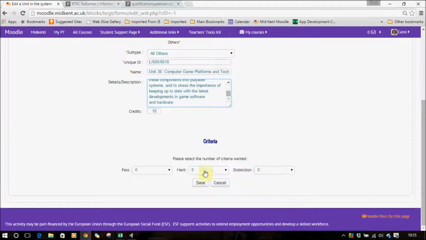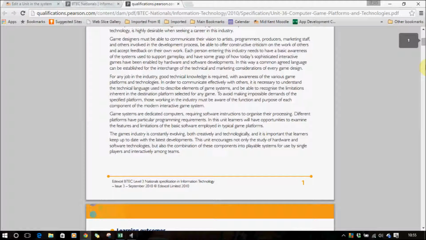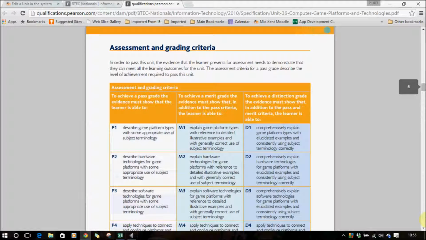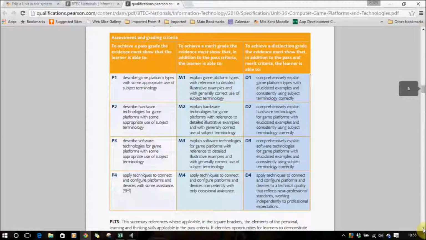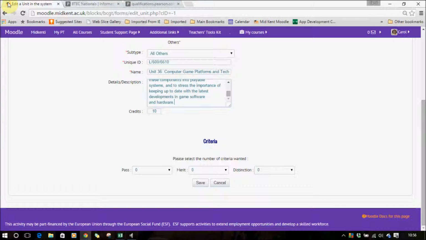Now it's asking us about the specific criteria, how many pass, merit, distinction there are. If it's a pass level only type unit, which there are sometimes, you'll only be entering passes, but often you'll have pass, merit and distinction criteria. Let's go back here and I need to find the criteria. Here we go. So I've got 4, 4 and 4, so that's pretty cool. I can work that one out and go back here.